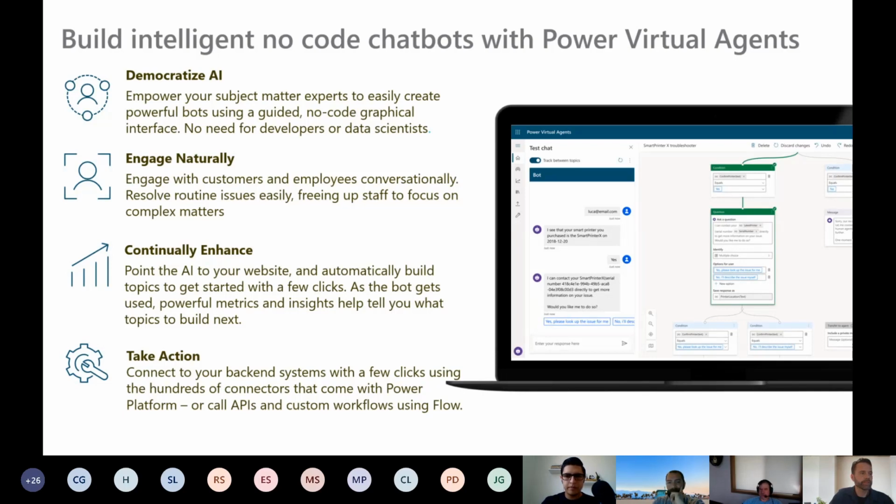It's part of our broad initiative to democratize AI, meaning bringing the power of advanced AI capabilities to a much broader audience of users. With Power Virtual Agents, you can engage with your customers and employees conversationally. It lets you get started quickly and then continuously improve.